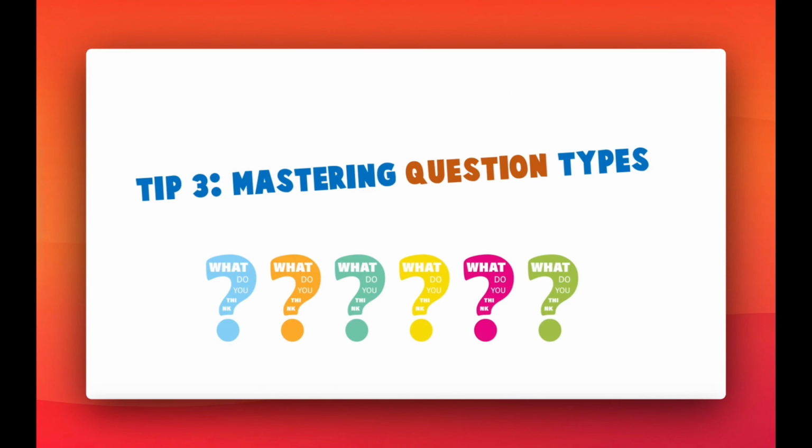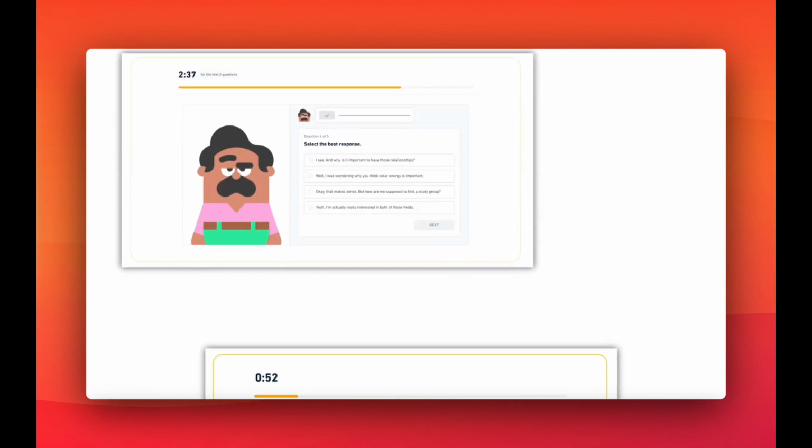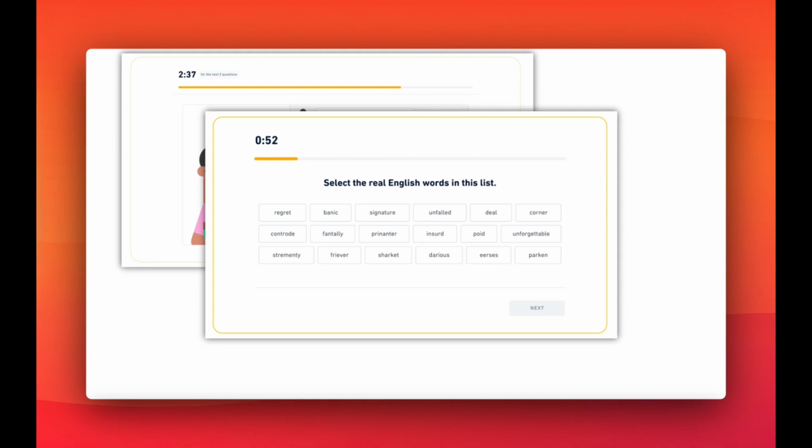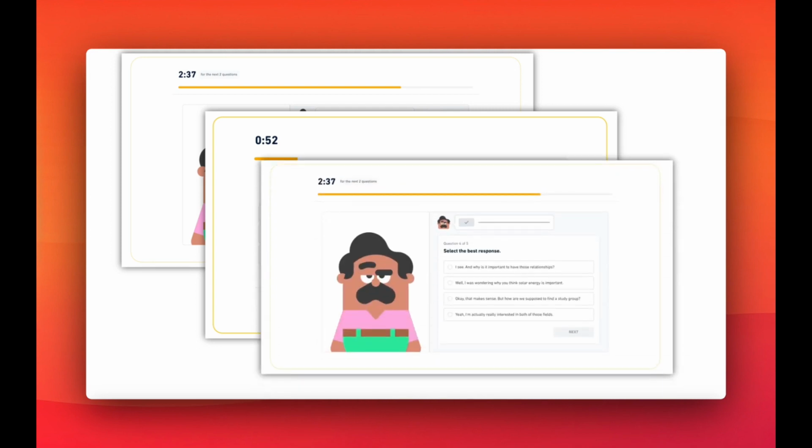Tip 3. Mastering question types. Moving on to Tip 3. Master the question types. From interactive listening to read and select, each type has its own strategy. For example, in interactive listening, focus on key details as you can't replay audio.